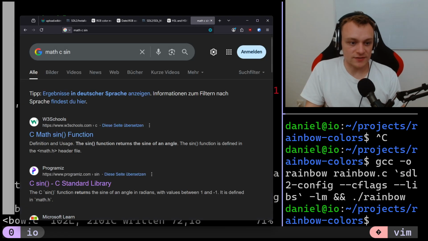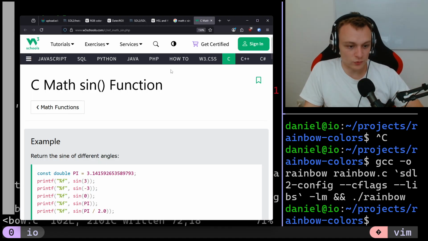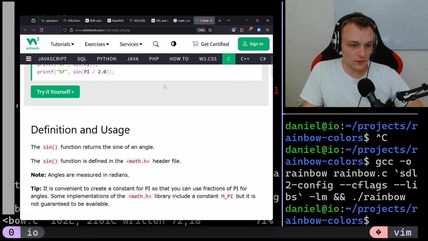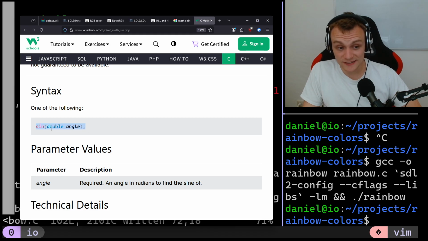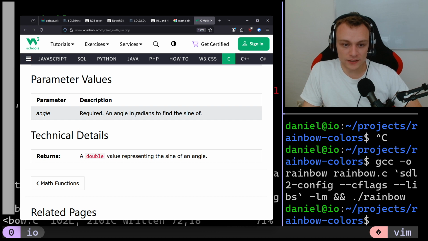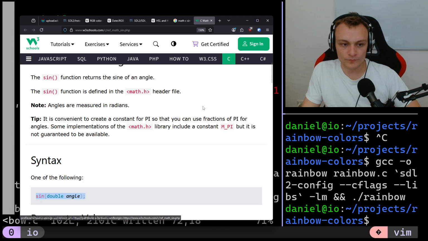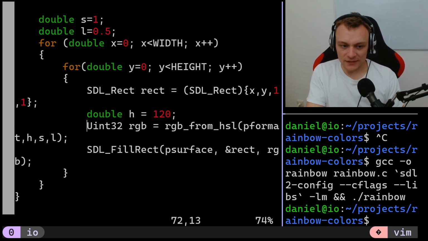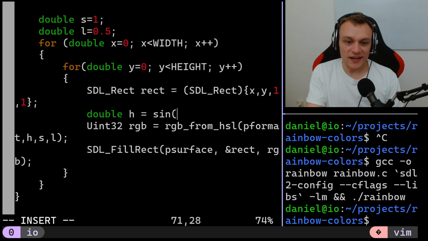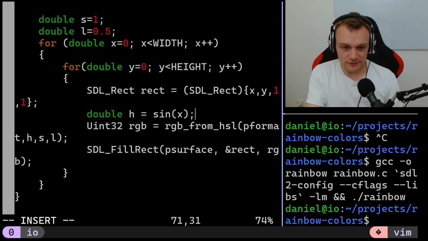Math.sin. I think the sine function is not what we want to use. No, the sine function accepts an angle in radians to find the sine of. It accepts an angle in radians. That means from 0 to 2 pi. It can't be that hard to make some smooth transition. Sine x.